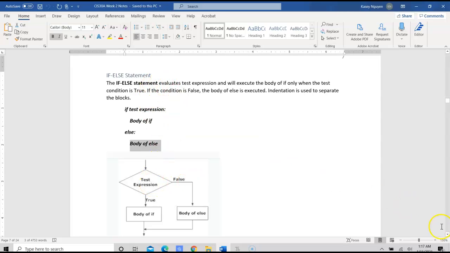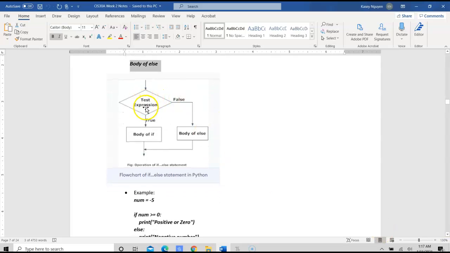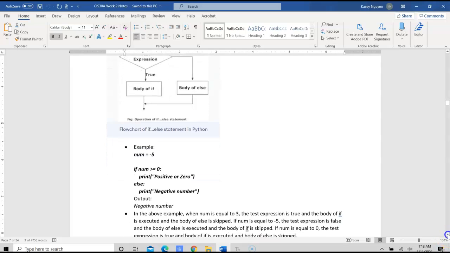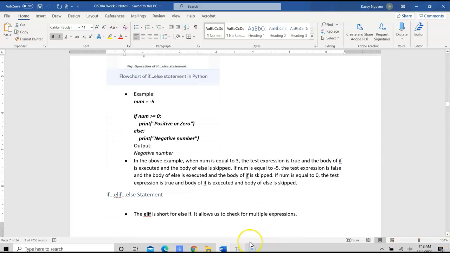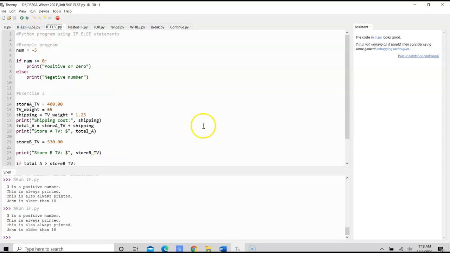When we look at the diagram, you can see when the test expression is true, it's going to execute the body of if. If it's false, it's going to go to the body of else. And that's how we would be able to apply conditions in our program using if-else. So to look at an example, here's an if-else example.